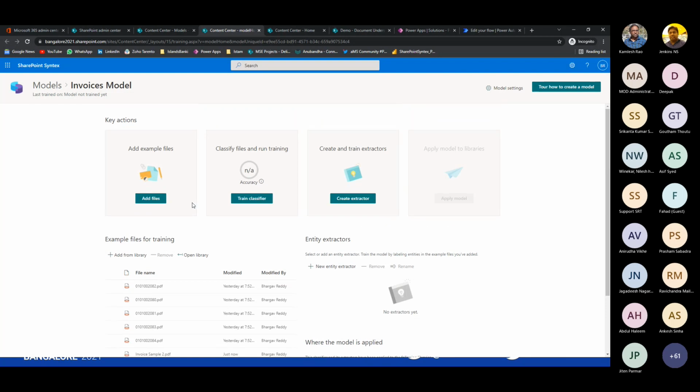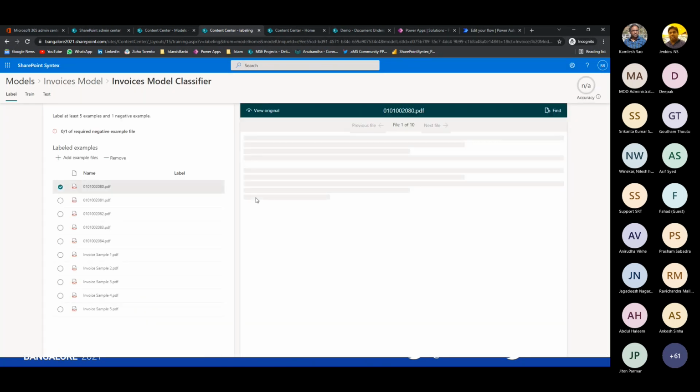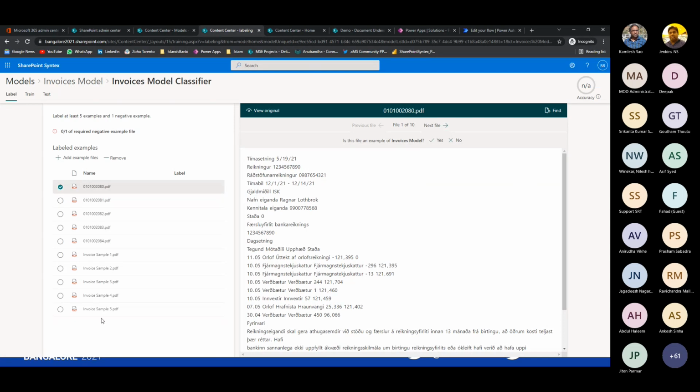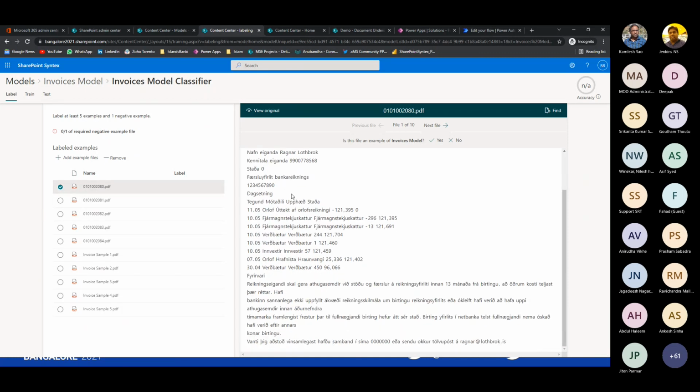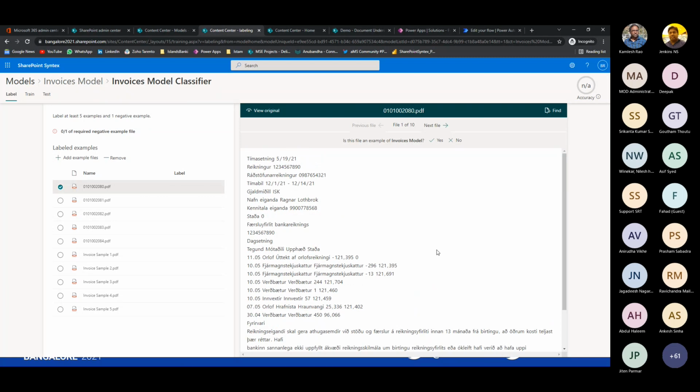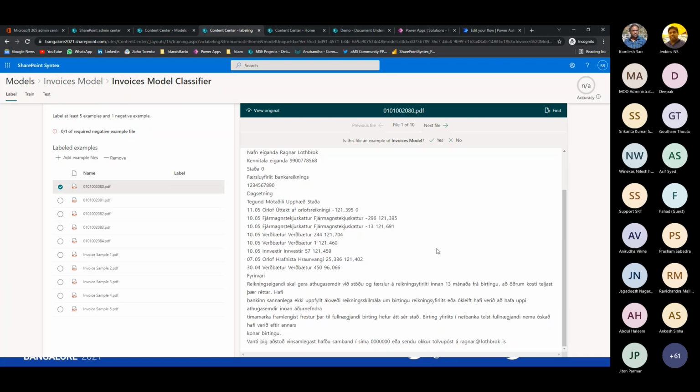So the second aspect is to perform the training. I would click on train classifier and all your documents will be listed here. And there are 3 aspects that you must remember before you perform the training. That is to first label the document, whether it is the right document that the engine must understand, then train the model, and then you can also perform a quick test. So what I'm going to do here is look at this particular document, and I know that it is not the document of my choice. It's not an invoice sample.